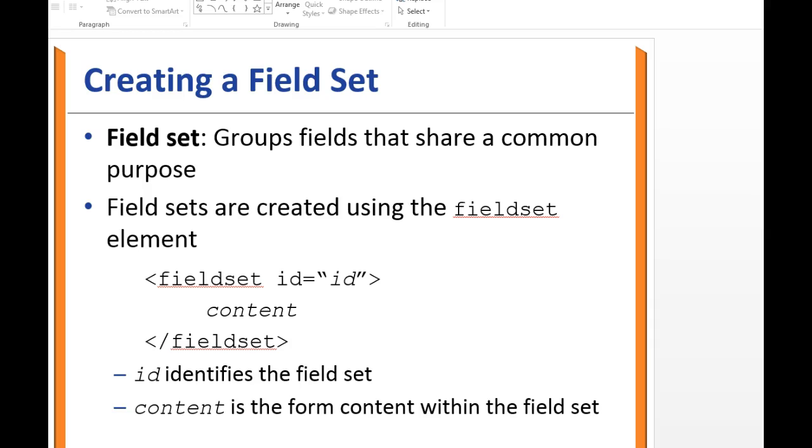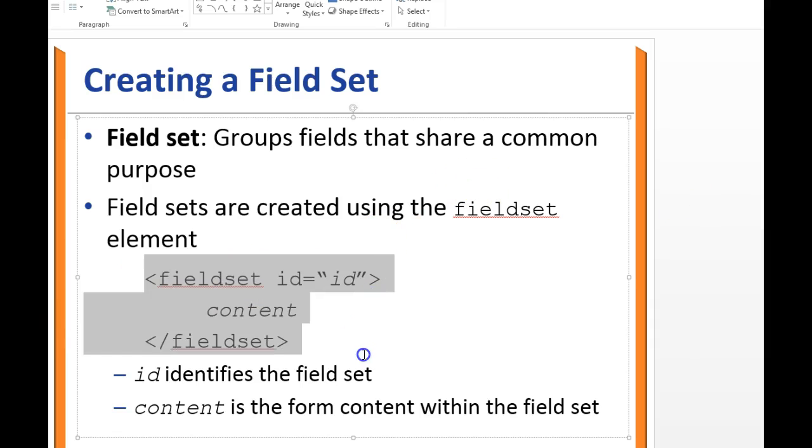So now that we have added the form element to the survey page, we can start populating the survey form with controls and other features. In this tutorial, because we are creating a survey, we are going to add field sets. Field sets are groups of fields that share a common purpose. You can use this syntax for it. The ID identifies the field set, and the content is the form content within the field set.